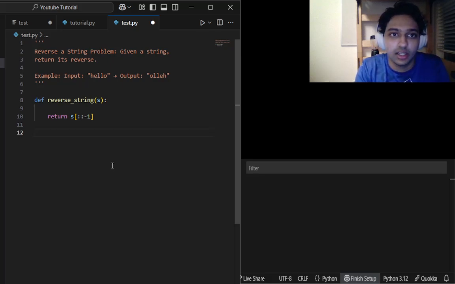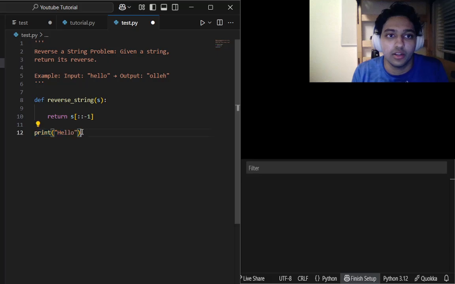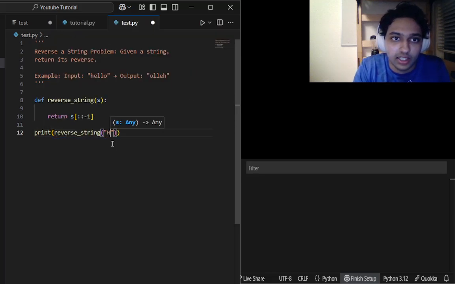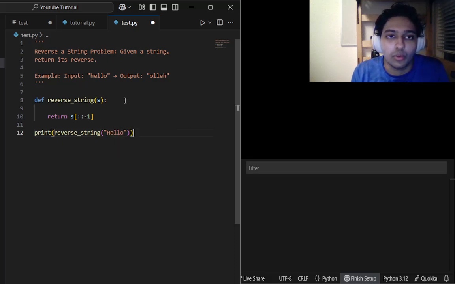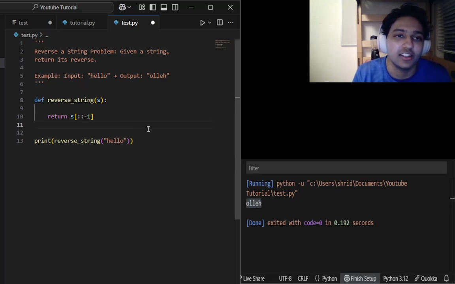So let's take a look. Let's make sure that we got it. So print, we could just do it like this: print reverse string of hello. And now what we should get is OLLEH. One second, let me just make it the exact same thing. So if we did this right, we get OLLEH. So just like that, we solved this problem, literally a one-line solution.